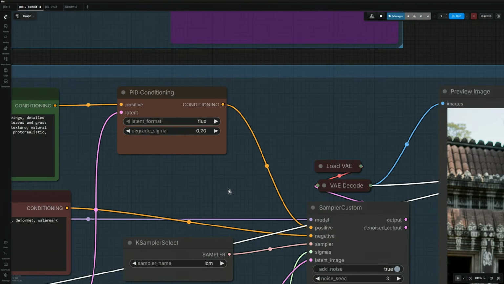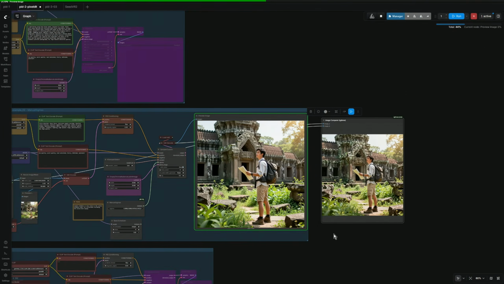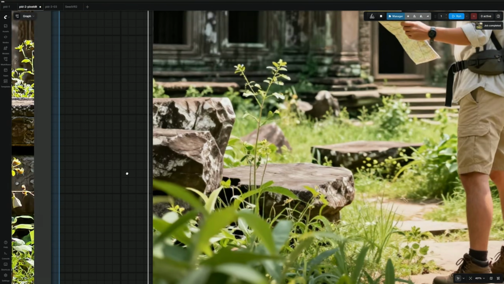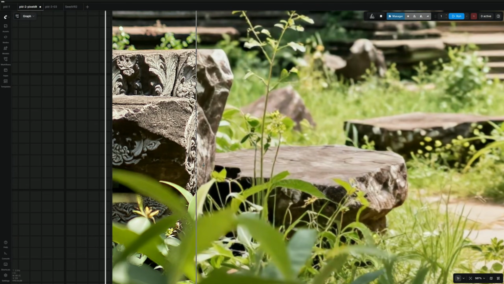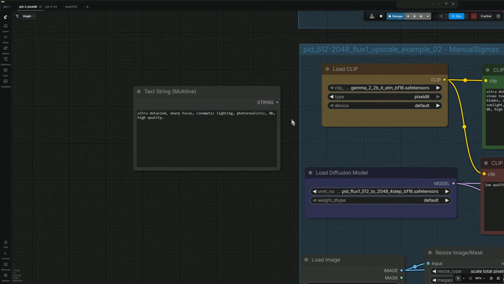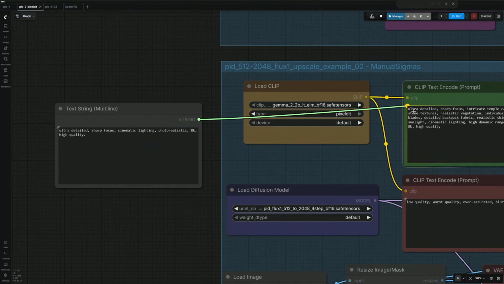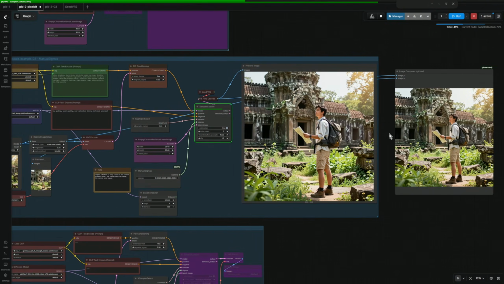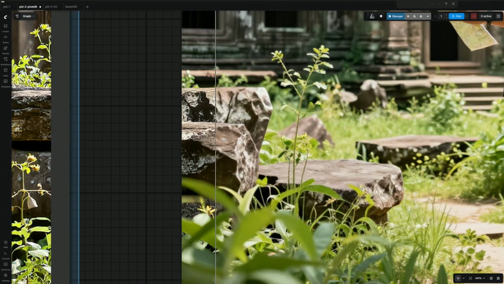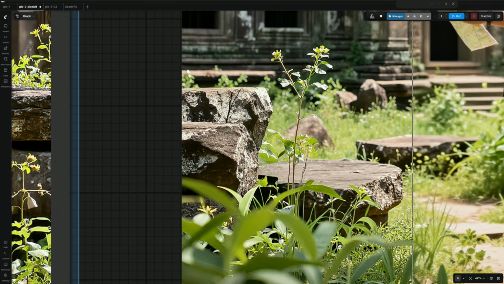I will decrease this value here, which should restrict the model's effect. Some patterns are still visible on the rock. This is due to the prompt I took from GPT. I have changed the prompt. Now these are just keywords for increasing the details. The patterns did not appear now.